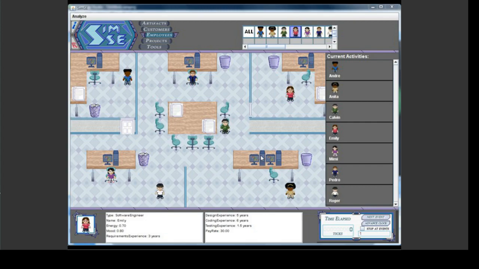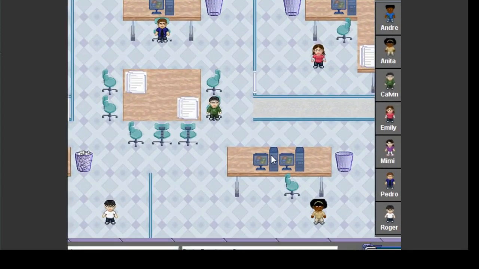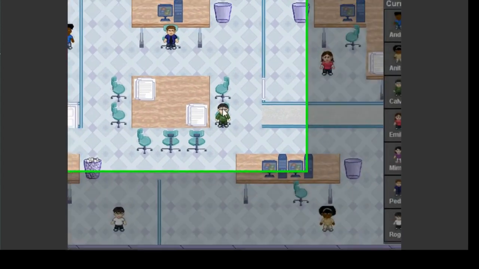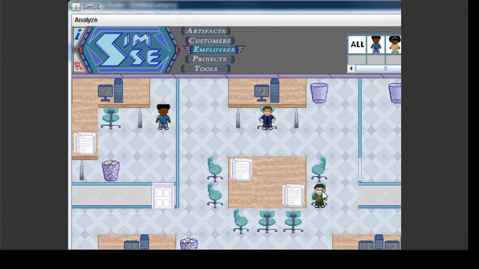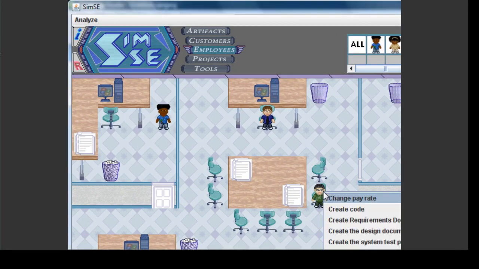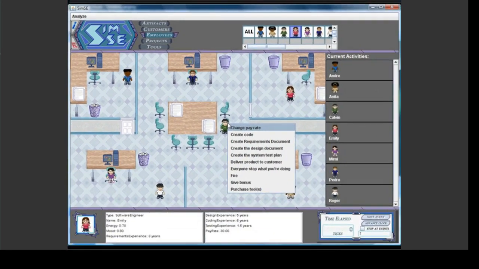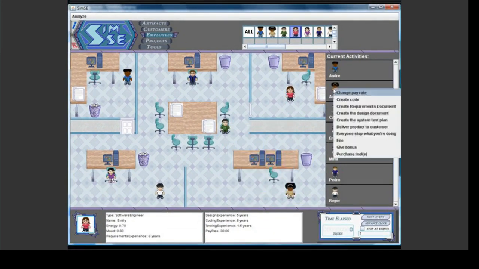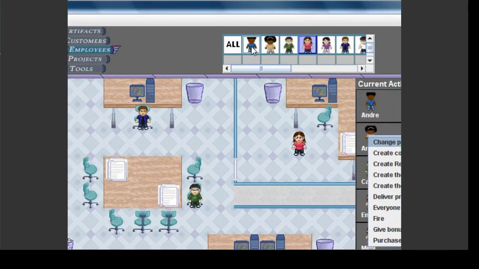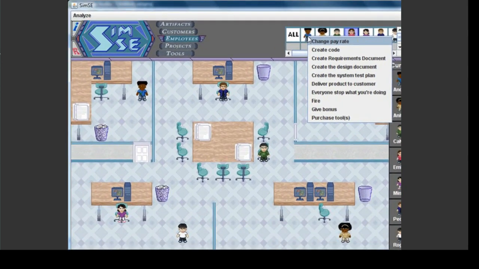The way to take action in the game is by interacting with your employees, and this is done through each employee's right-click menu. This menu can be accessed by right-clicking on an employee's icon in the office, their icon in the Current Activities area, or their icon on the grid. Let's go through an example scenario to demonstrate how these menus are used.